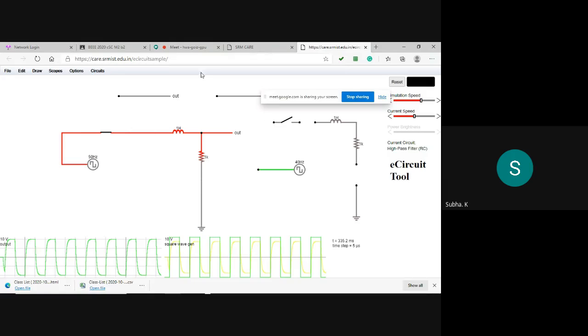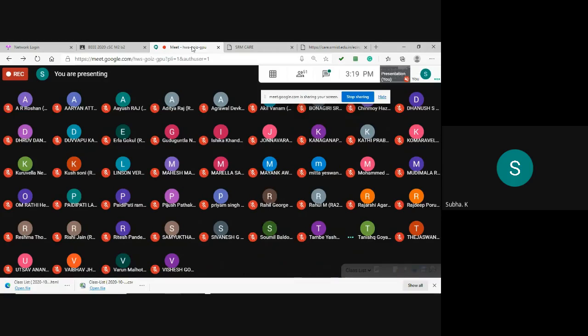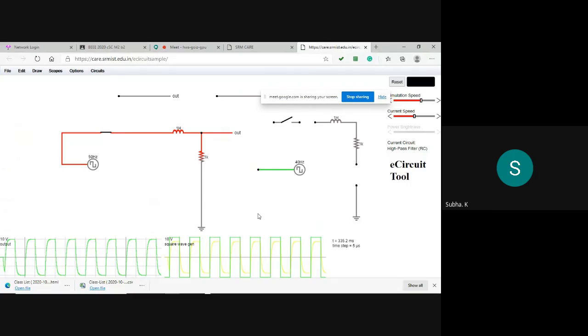All of you understood? What about you people? Give me an answer. Will you be able to proceed with the RC circuit or not? This is only for RL. Okay, how will you proceed for RC?